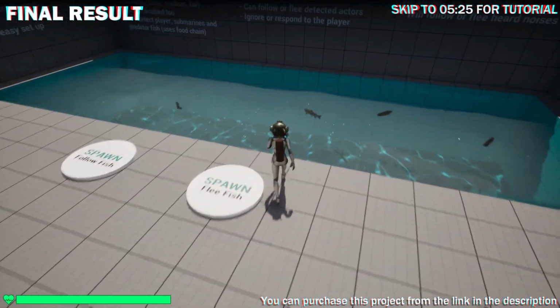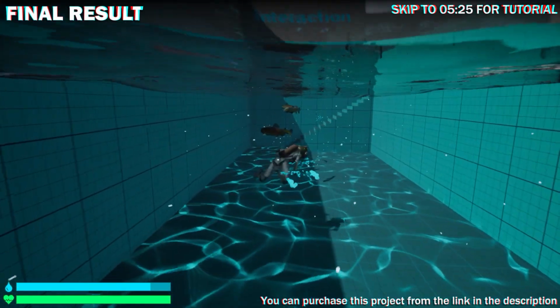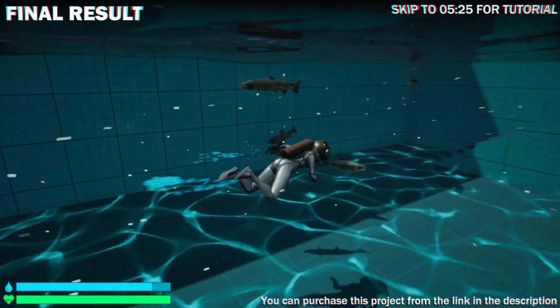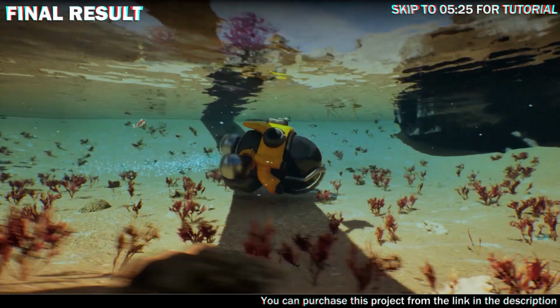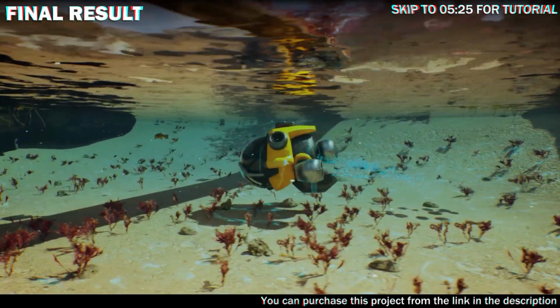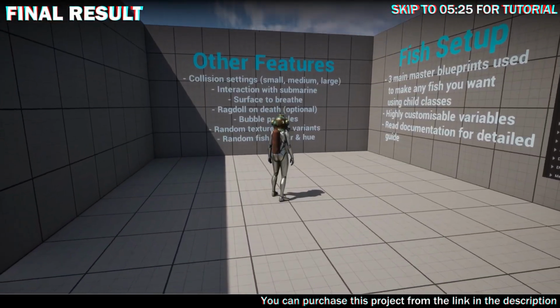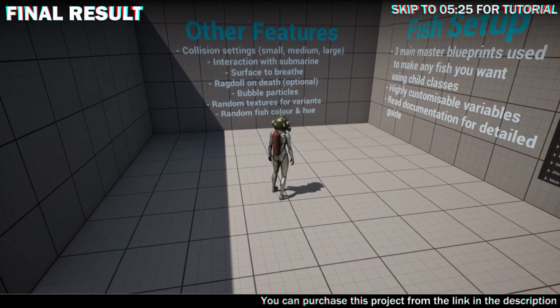These new fish are set to flee instead. The random factor is increased here, but they will flee the player and noises by trying to swim in the opposite direction. The fish can also interact with submarines, which I made earlier in the water series, but it is not required to follow along this tutorial. There are many other smaller details and features which will be shown in the tutorial.